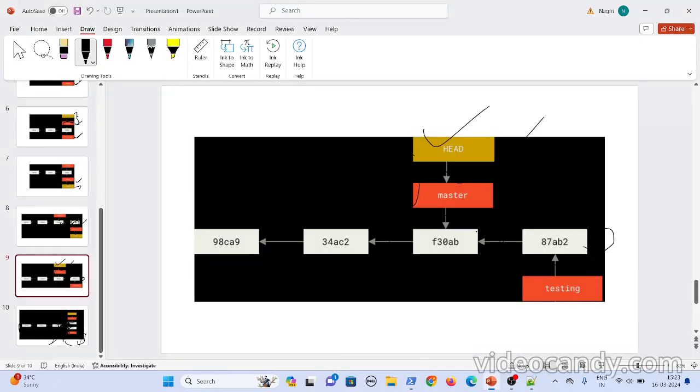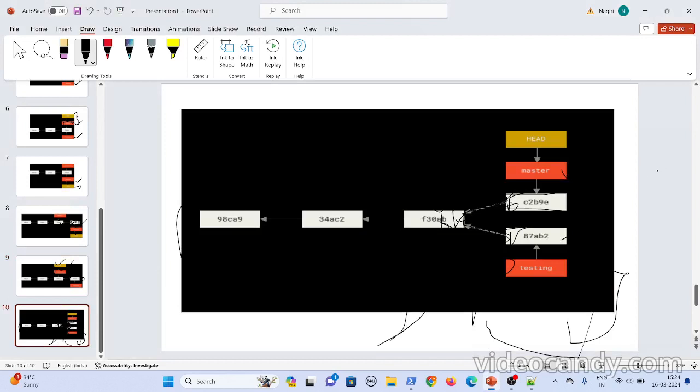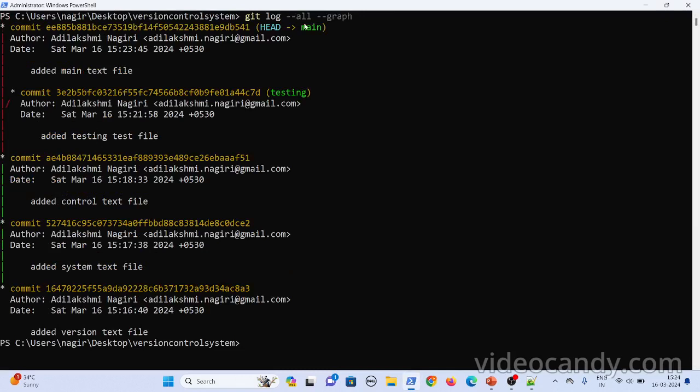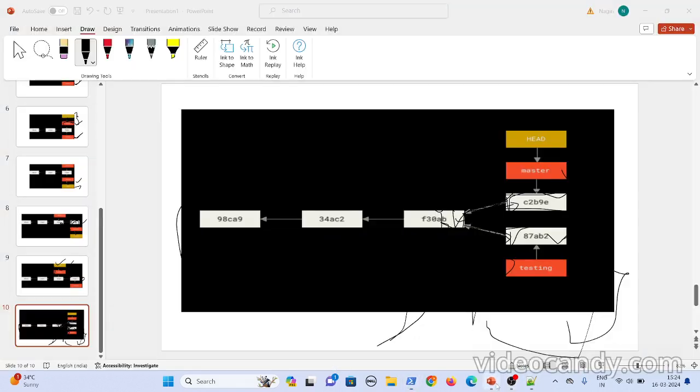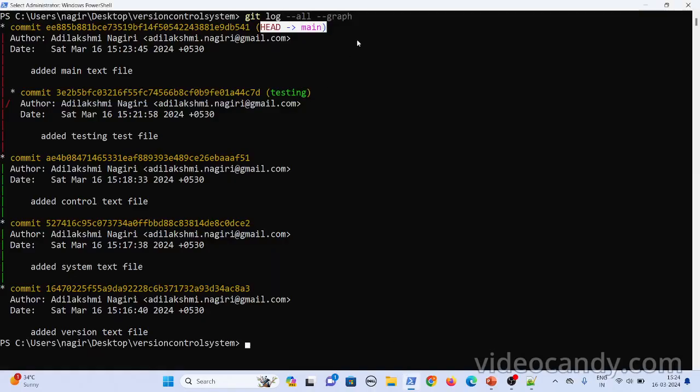Initially, I just switched over to the master branch, so my head should be pointing to master. Now I have created a new commit, so my master branch should point to the new commit and my testing branch should point to its own new commit, both individual commits. If you see here, my head is pointing to main because I'm on the main branch. To understand how to navigate this git log graph, you can refer to my git log graph video.